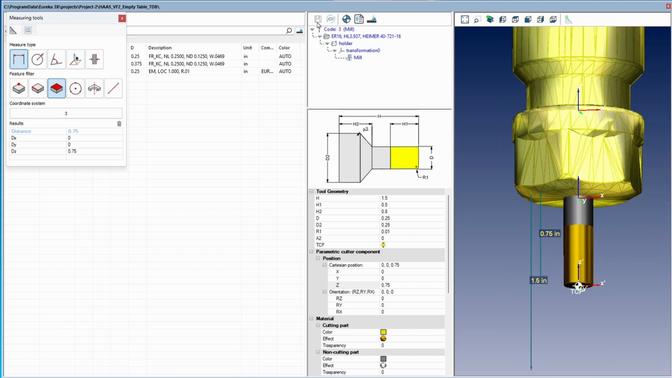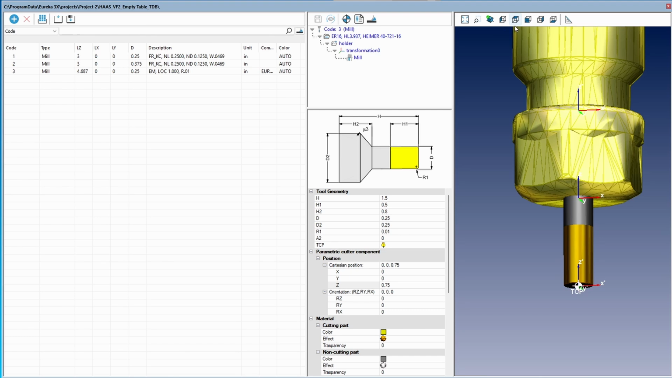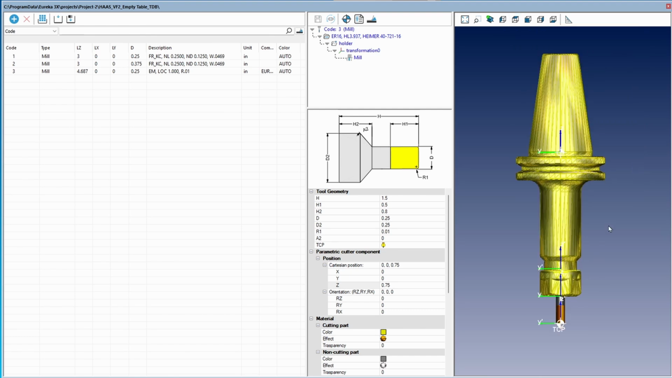Let's save our tool. Close the Measure window. If you click the right mouse button twice, you will deselect the holder solid.